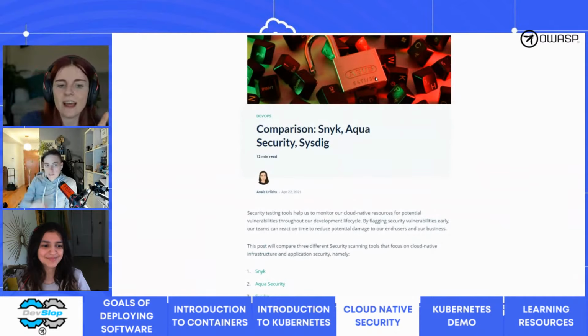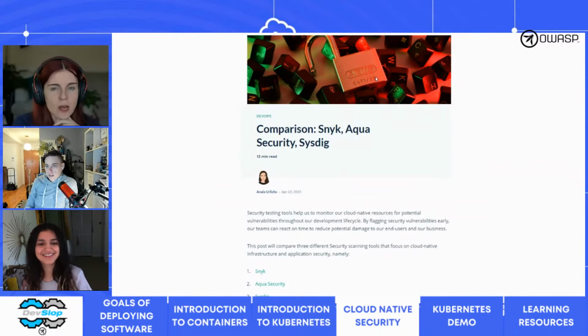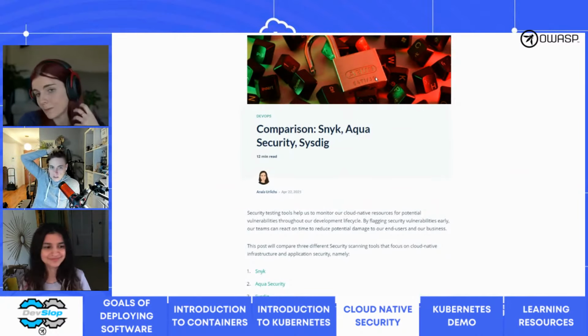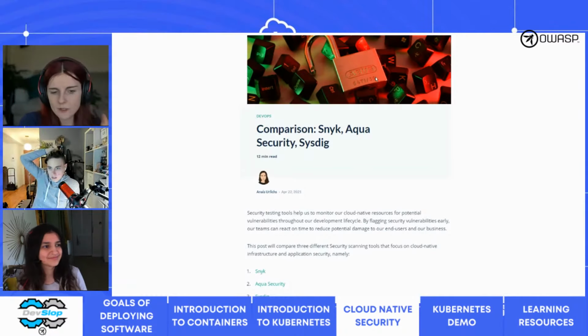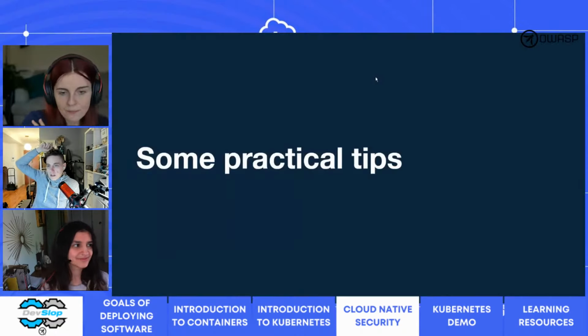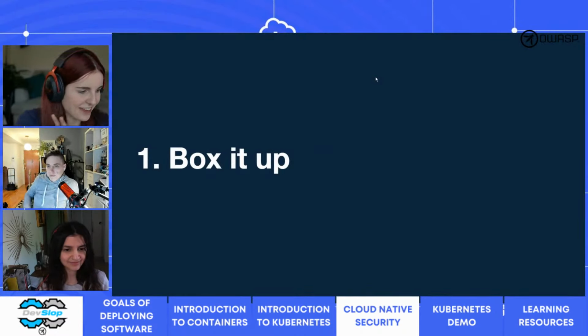Now, I wrote a while ago a comparison between Snyk, Aqua Security, and Sysdig, which is on the Codefresh blog. So if you go to codefresh.io, you can find that comparison on the blog if you're interested. I have some other more detailed resources at the end of the presentation that I'm going to show you as well. But let's go over the practical tips, and I don't know if I have time for my demo.